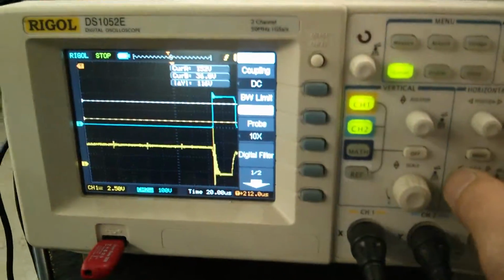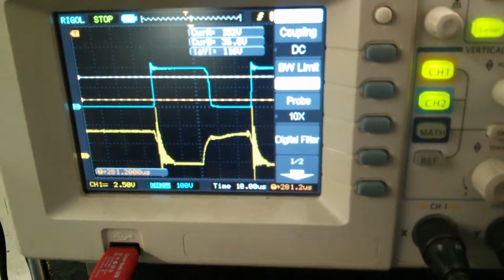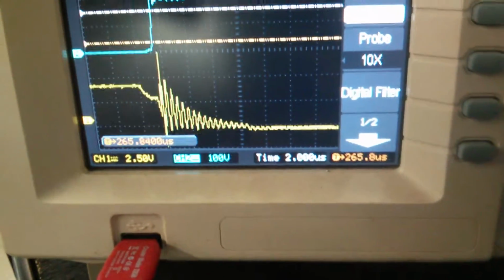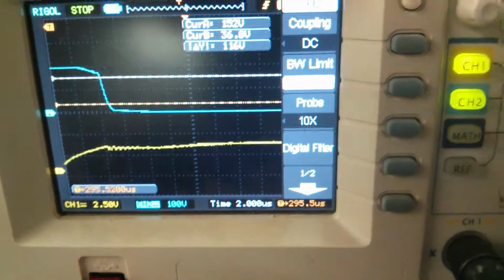So now when I add that, it shows ringing on the off, but I don't know if it's really there, because that ringing in the gate doesn't actually show up until I hook that up. So I think it's something else. Could be capacitive noise or something.